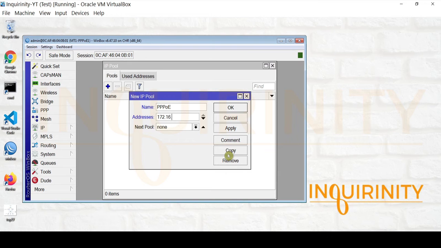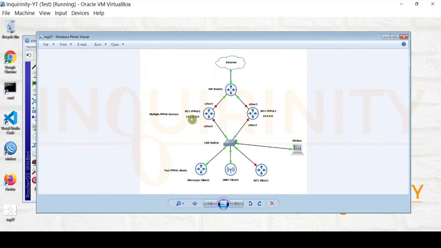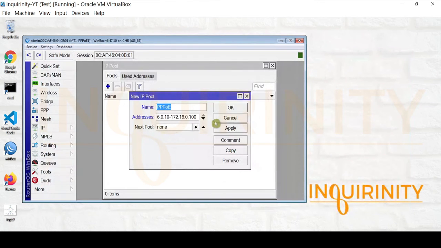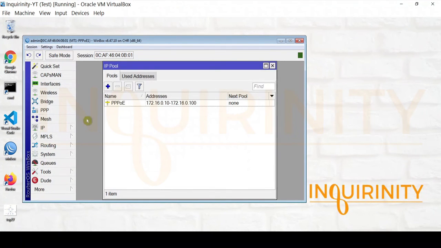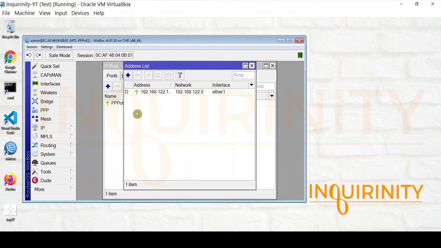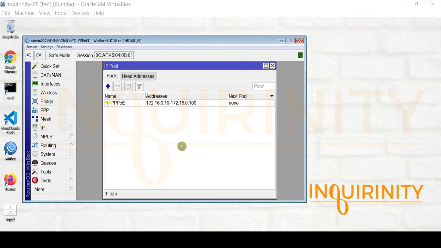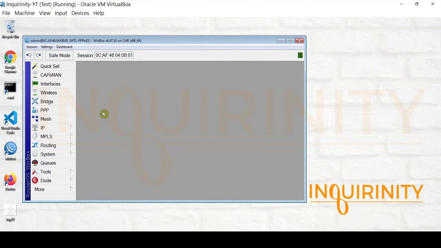172.16.0.10, perhaps we'll start with 10, to 172.16.0.100. The requirement for MT1 is that it should have an IP carrying the 172.16.0.0 network, so we'll settle on that one. Apply, OK. Take note on our IP address, we don't have any IP address on our Ether2, so we don't have any 172, and we will not configure any 172.16 network on our Ether2. So we'll close this one, and we're done with the IP pool.